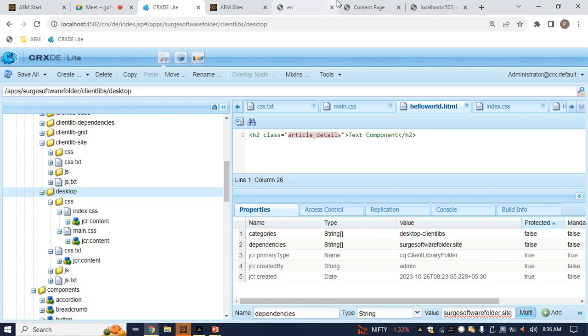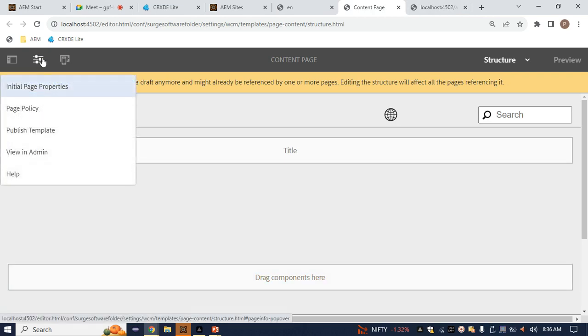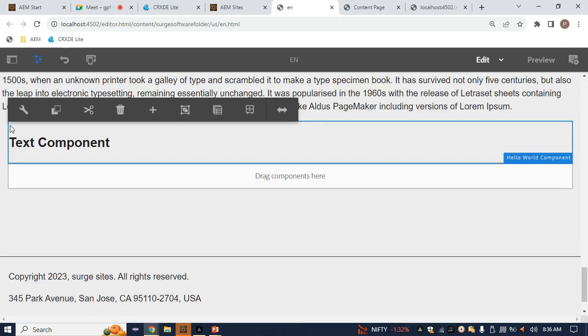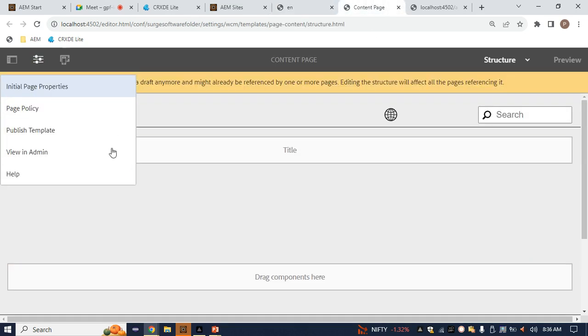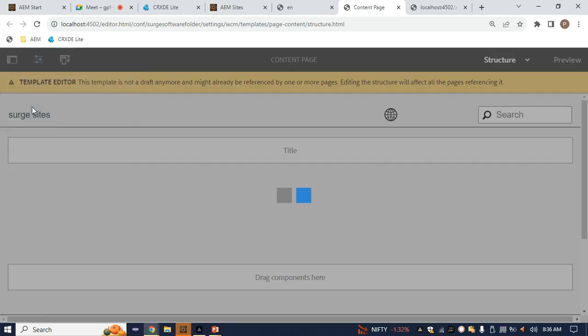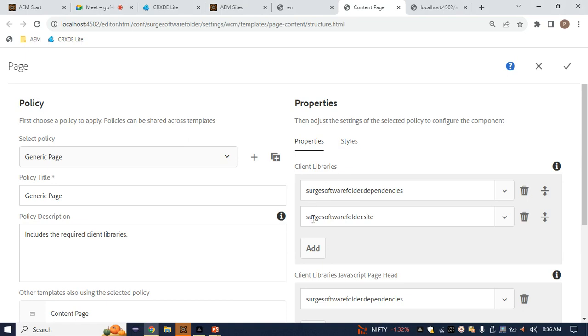Now we have to load our client library at the page level. For that you simply have to click on this editable template first of all. Once you click on this editable template, it will open this policy, and after that you can simply click on this page policy. When you click here, we have to open the page policy. So we have opened this page policy now.